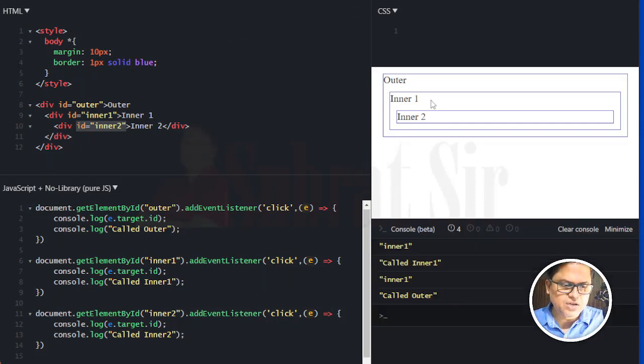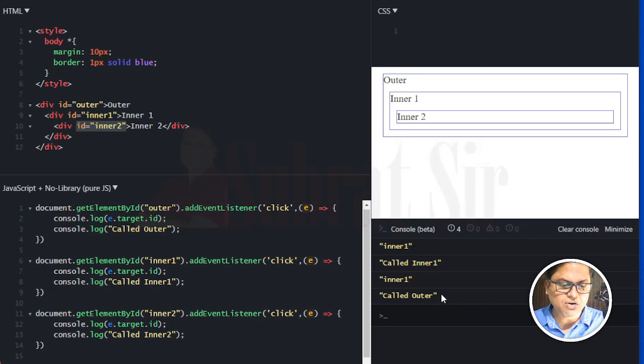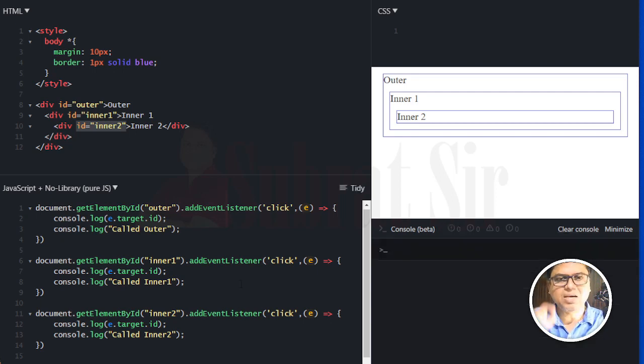Yes, click on inner one. So see, ID is inner one, and called inner one. Then it bubbled and called outer, but still the id is inner one. Okay, now let us clear again. Click on inner two. So it bubbled up to outer, but id is still inner two. Okay, so with the help of this event.target.id, we will check that id, and based on that we will execute the statements. If that id is not as per our desired, we will not call these statements.